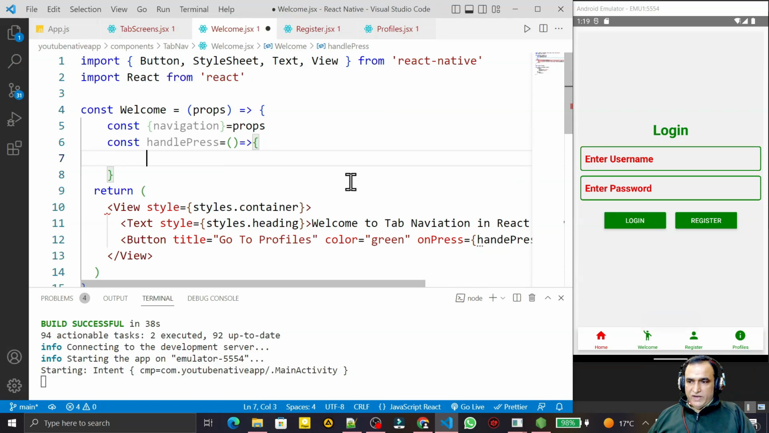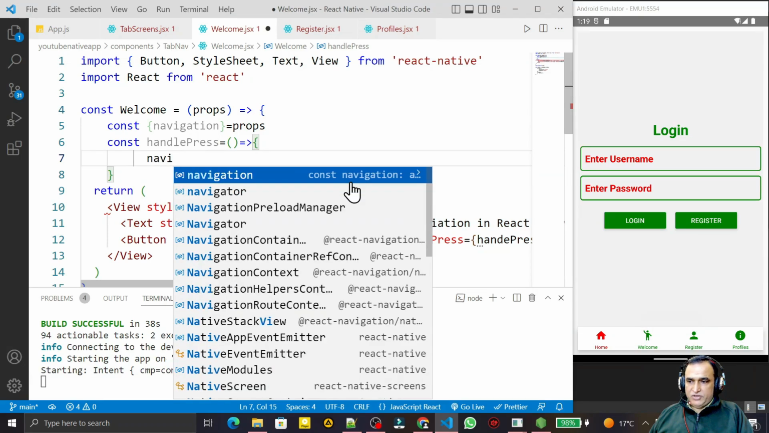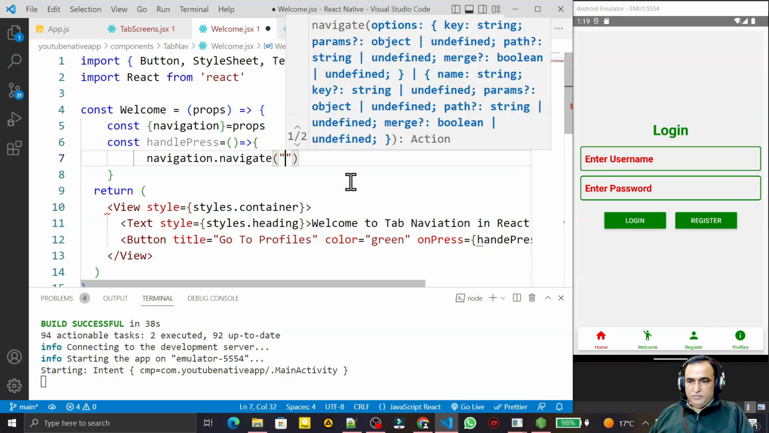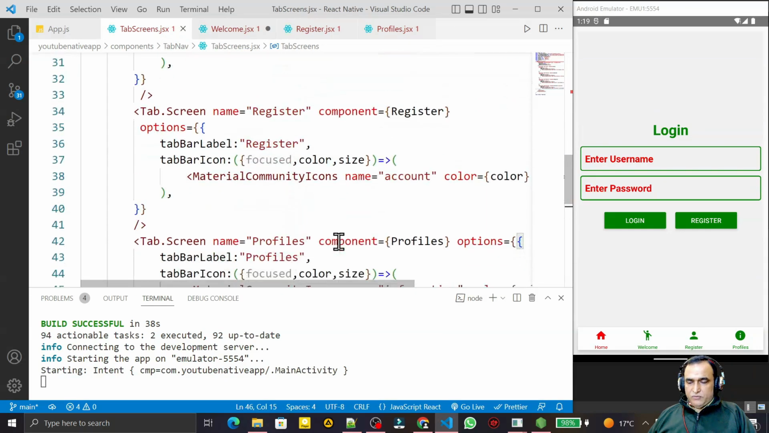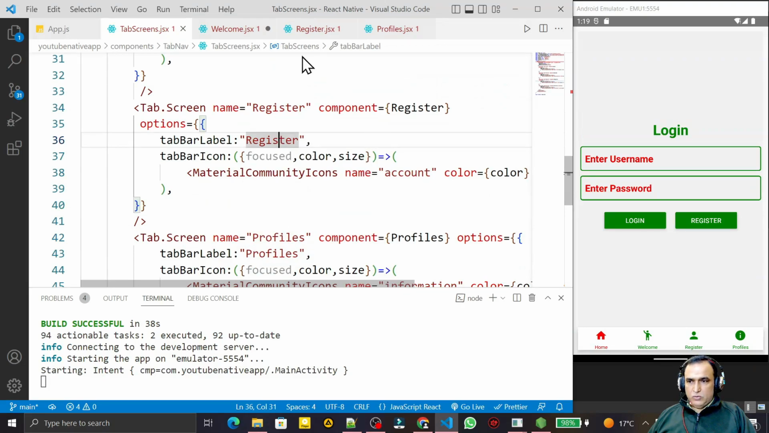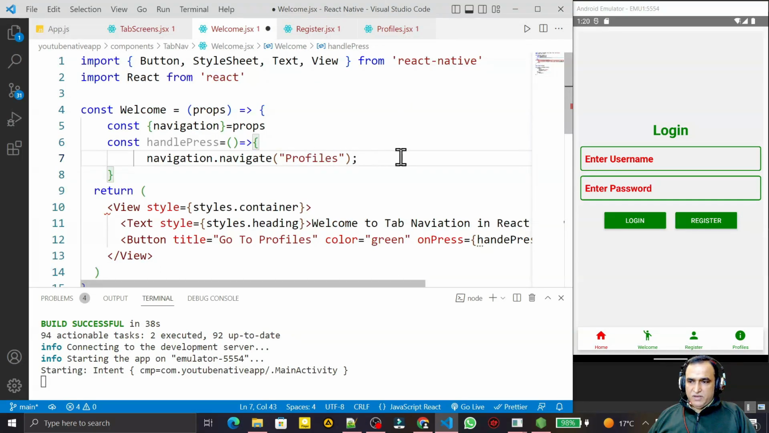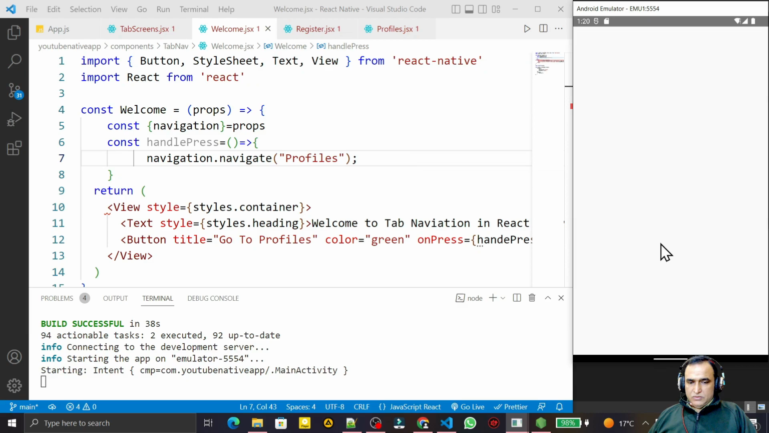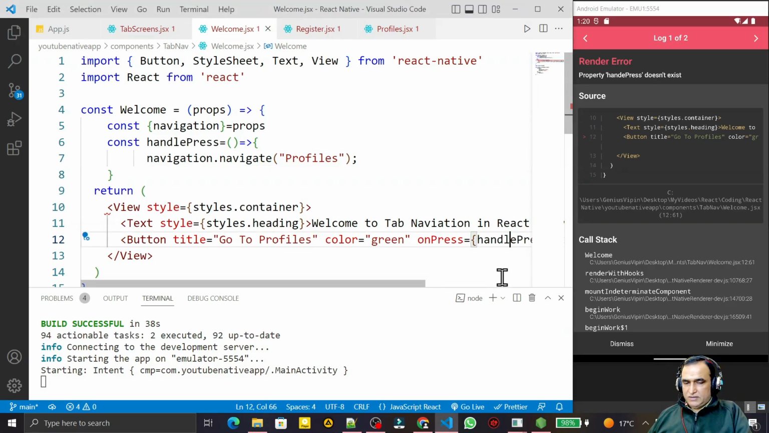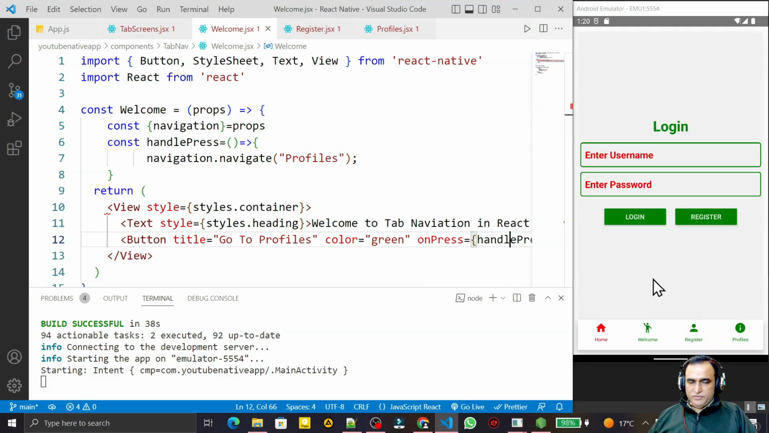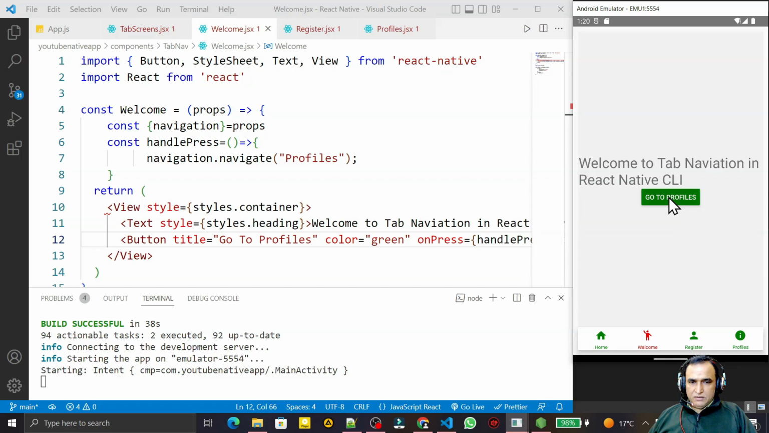Now I want to go to profile. Similar to the stack, I say navigation.navigate and I pass profile here. Remember the name profile, because we have given this name here. We can go to register also, or to others, whatever name we have given. Save this. When I click on welcome, we have an error in handlePress. Okay, it's a spelling mistake, so I write handlePress. Save this. Once again we have this function. Click on welcome, go to profile. You see I click on profile and I directly go to the profile screen.